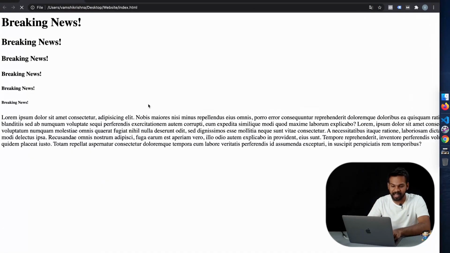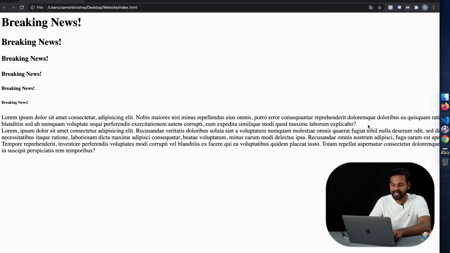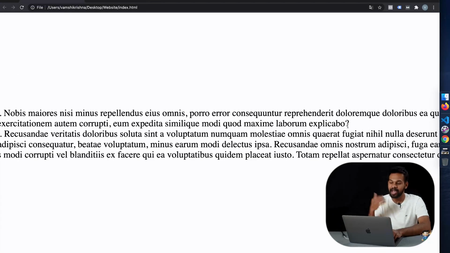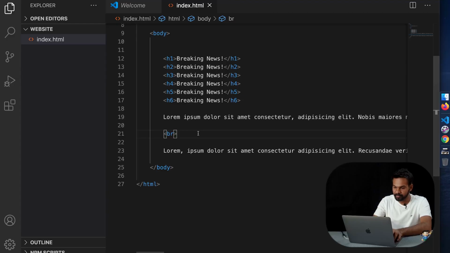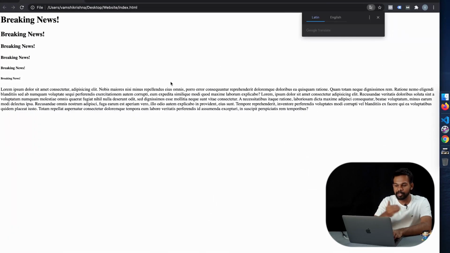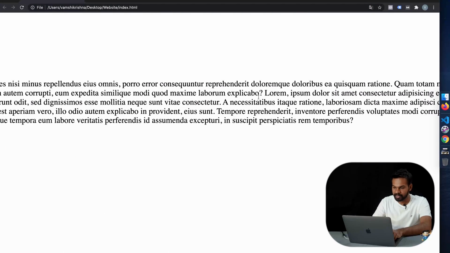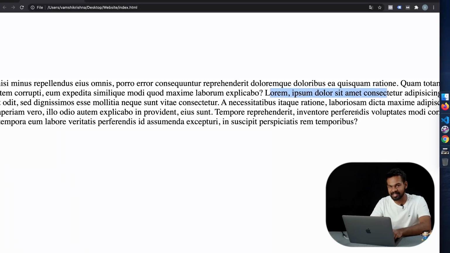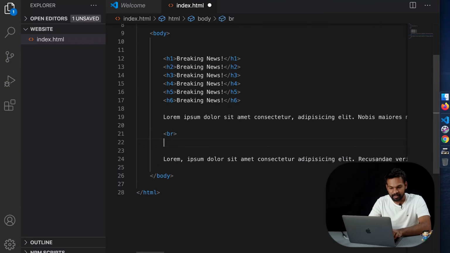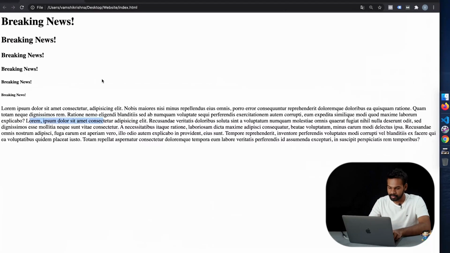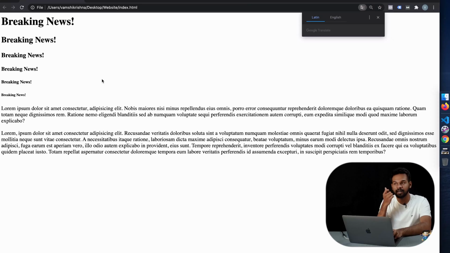When you have this tag and you refresh it, you can see that the paragraph ends here at explicable, after the question mark, and the next paragraph comes down to another line. If I remove this BR, it's going to continue right from this point, after explicable, that's the second paragraph. We can also add multiple BR tags like this. Once again, remember the break tag doesn't have an ending because we are not adding anything between the two tags.